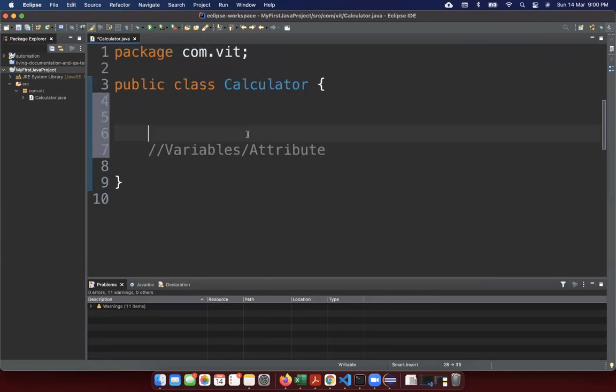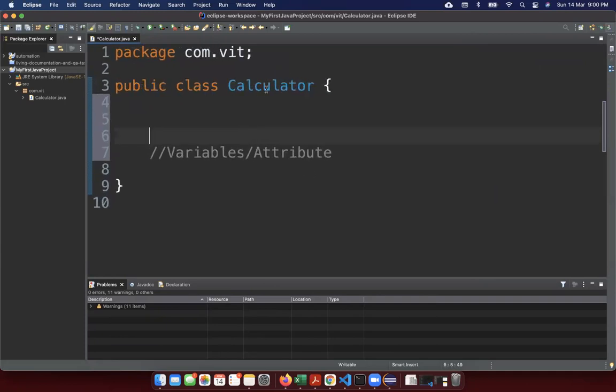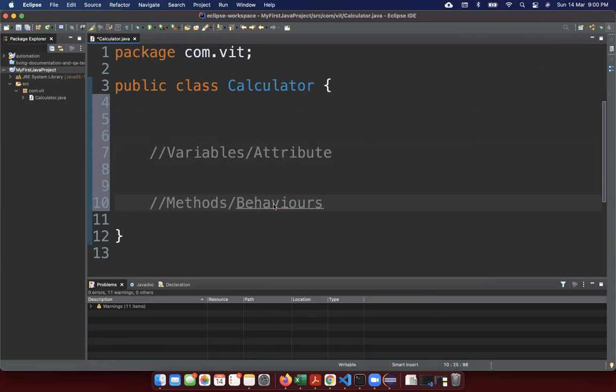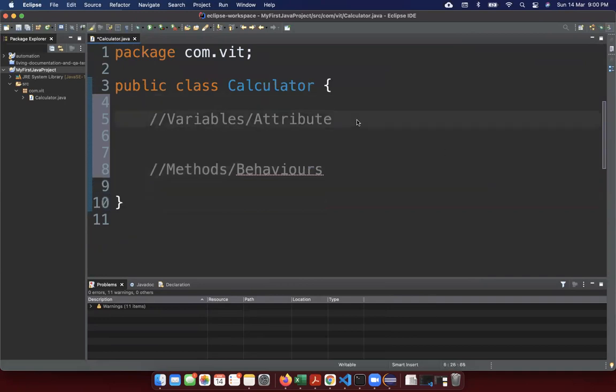So a class can have two things: attributes, also called variables, and second is methods, also called behaviors. Okay, I don't know if the spelling is right. Never mind. Now, what are attributes? Attributes are the characteristics of the class. Now, I'll not go into a very philosophical definition of what a class is and how it is structured.